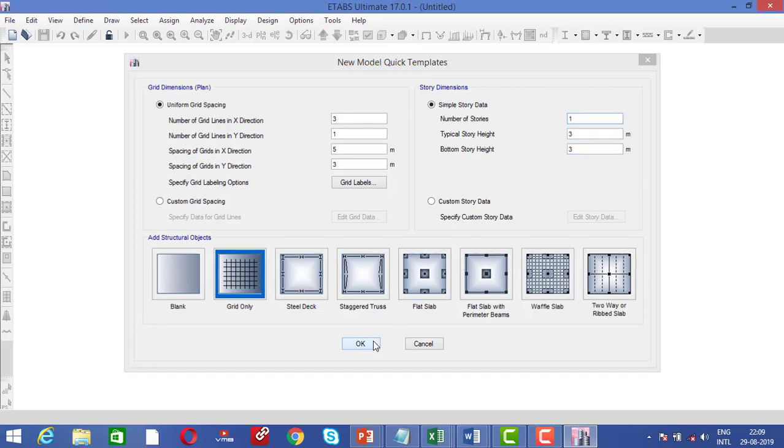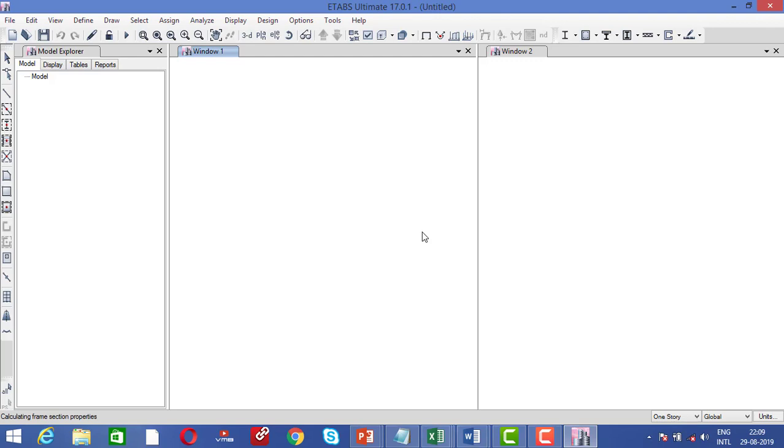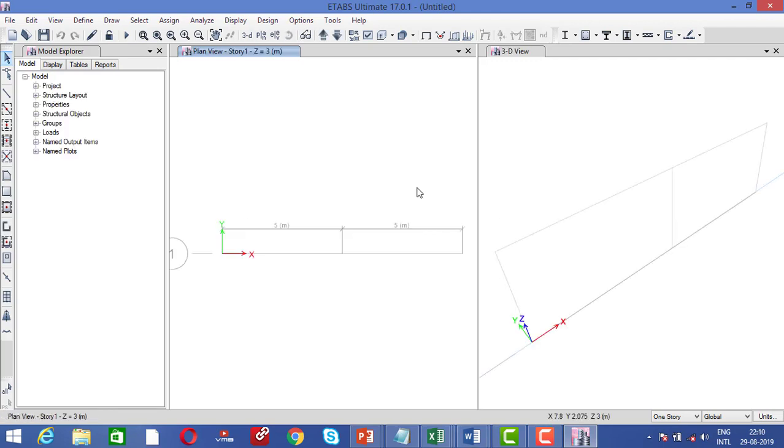Clear? Click on OK. As you click on OK, you will see three different windows in which you can see the different grid patterns. Just wait a few seconds, it will give you the exact display. As you can see, there is a 2D view and a 3D view. In the 3D view, you can see this kind of portal frame right now.